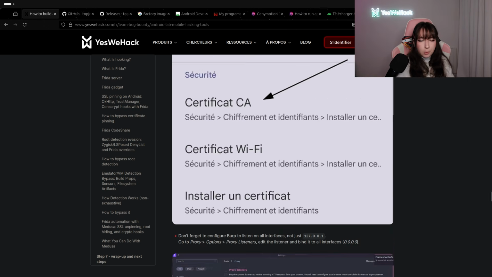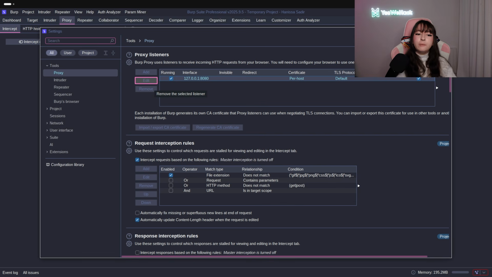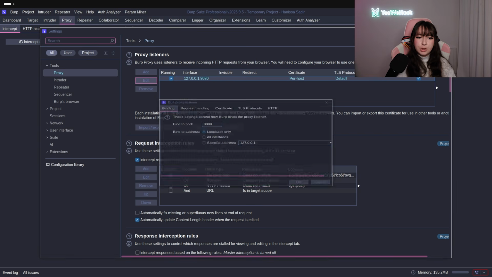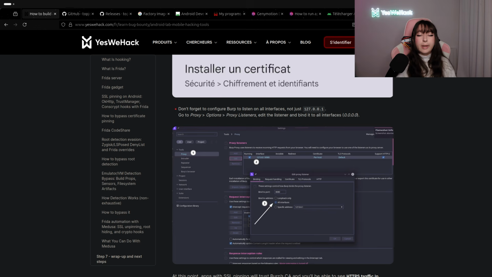And that's basically all. Afterwards, you will need to configure the proxy with adb again. You will have to specify your host machine IP, which you can retrieve super easily with your ip a command. Then you will need to go into your proxy options, specify the port, and click on bind to all interfaces. If you don't do that, it will only listen on your localhost, so you won't be able to intercept the traffic of your phone. And that's all for today.